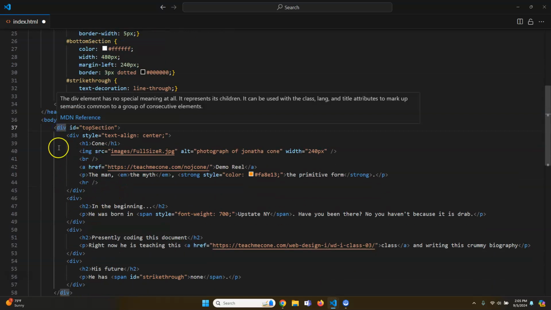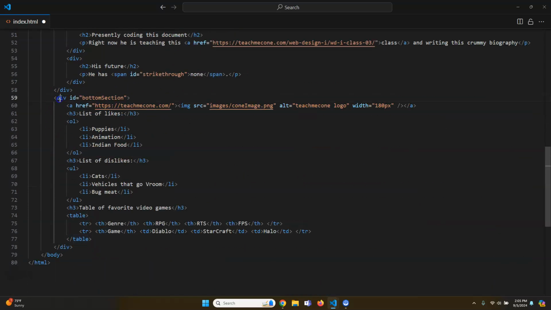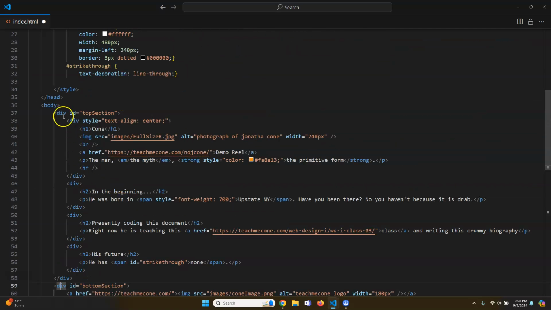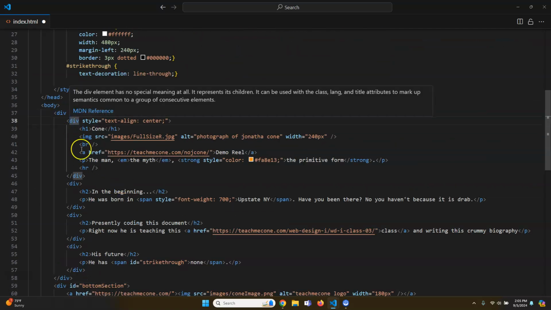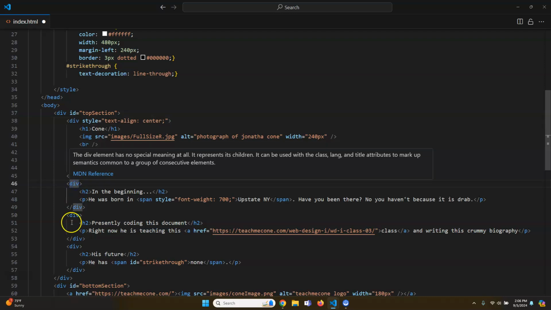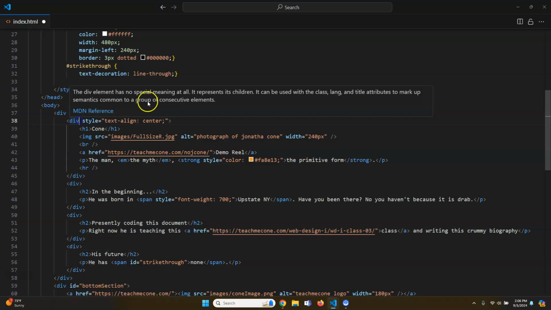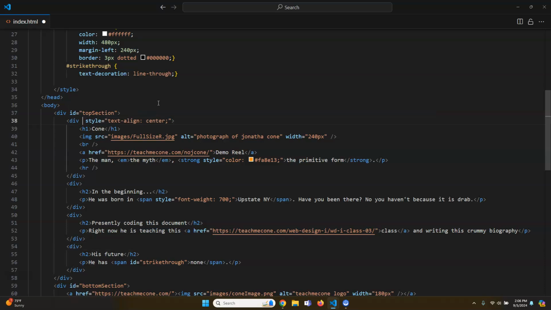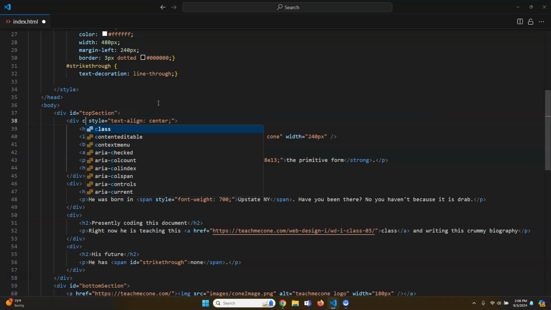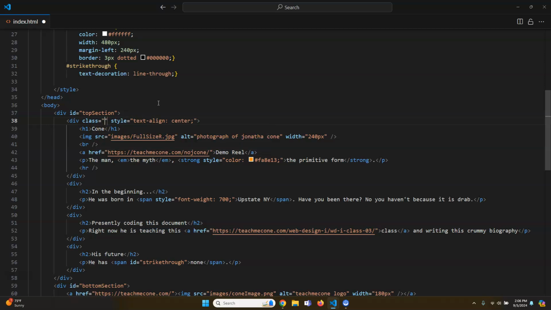So I have my top section, right? And then I have my bottom section. So in the top section, basically, these are my subsections, right? So like that first bit, second bit, third bit, fourth bit. So I just want to make each one of these something different. So we're going to go ahead and I'm going to do a class, not an ID, because I'm going to apply it to all of them. So it's going to be class, and we're just going to call it subsection.